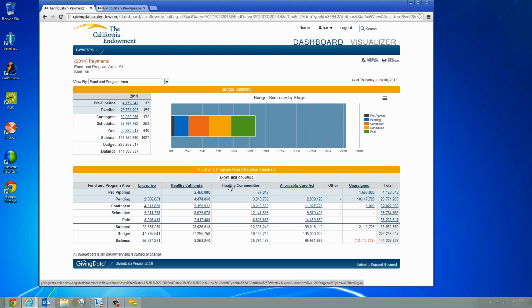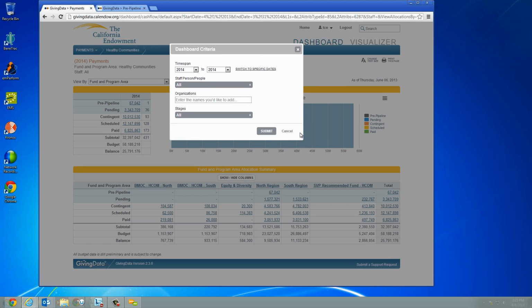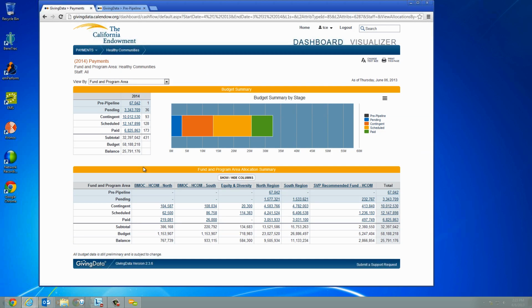So if we want to say, okay, let's look at Healthy Communities, and go in and see specifically the activity within this fund, we just click on the header, and now it takes us to a dashboard view where the format is exactly the same as what we saw on the previous page, except that we're now only looking at the Healthy Communities Fund. You'll notice the criteria up here changed to Healthy Communities because we clicked into that fund. And now we see this next level down, the programs under that Healthy Communities Fund. Again, the format's exactly the same, the criteria options are the same. We're just looking at a smaller slice of the data.